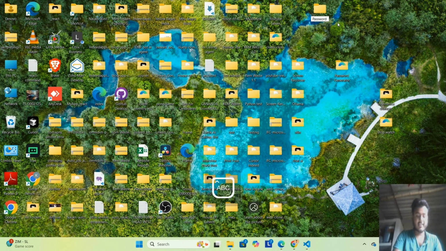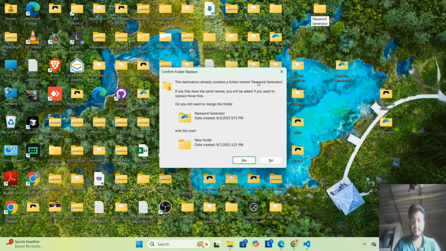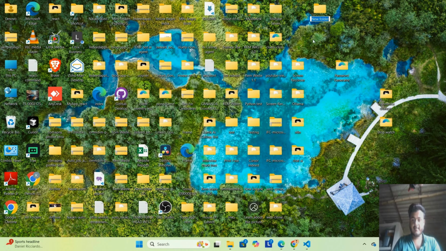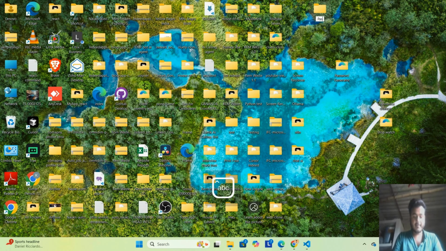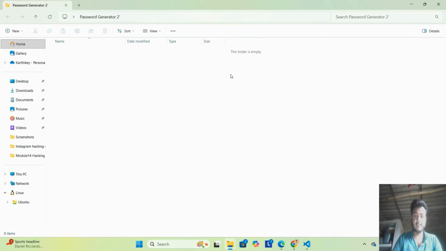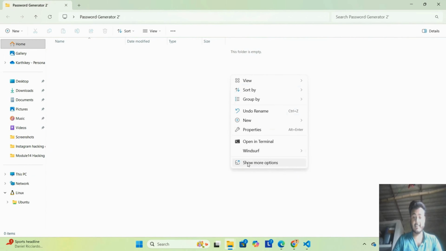So firstly, we create a folder named password generator. Okay, so my folder is created. Now we have to right click.